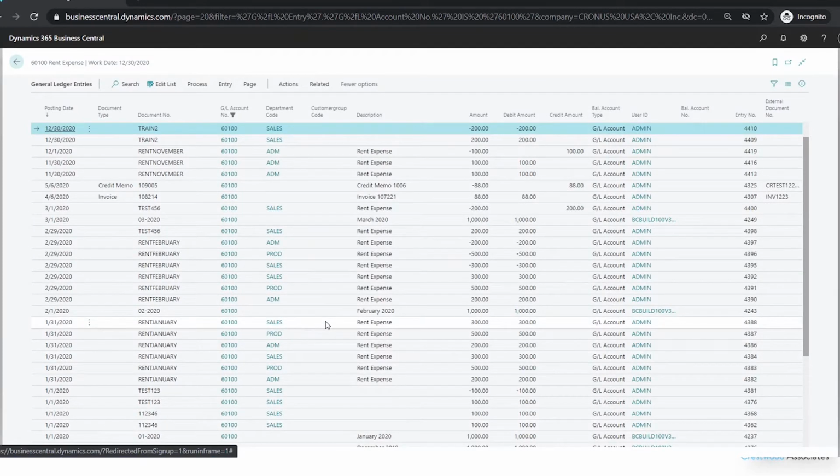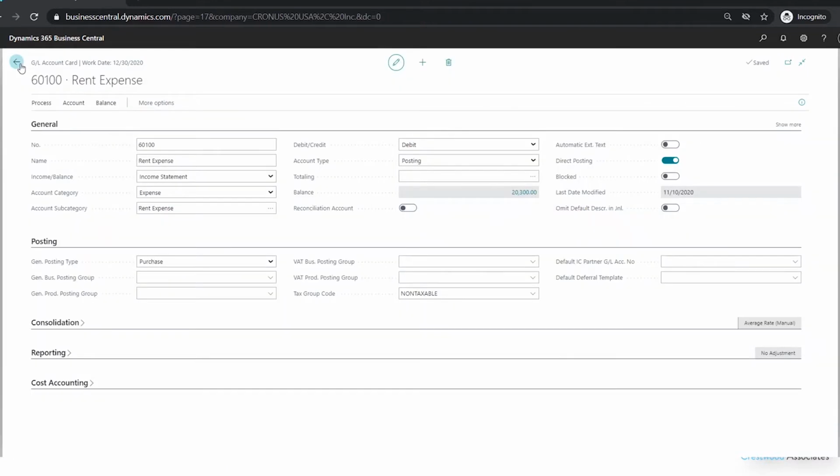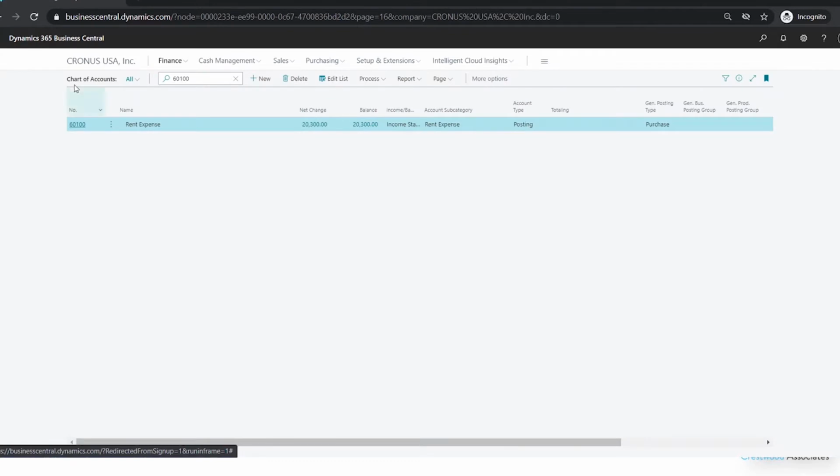So those are two methods to quickly see the different transactions based on a certain GL account. And keep in mind, in these windows, you can always export to Excel. So if I go to Page, I can export this by going to Open in Excel. Now if I exit out here and I go back to my Chart of Accounts window, I can quickly generate a trial balance from here.